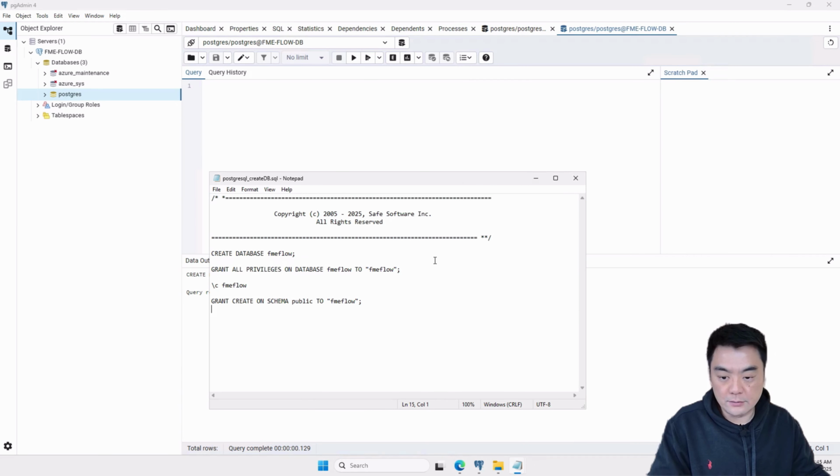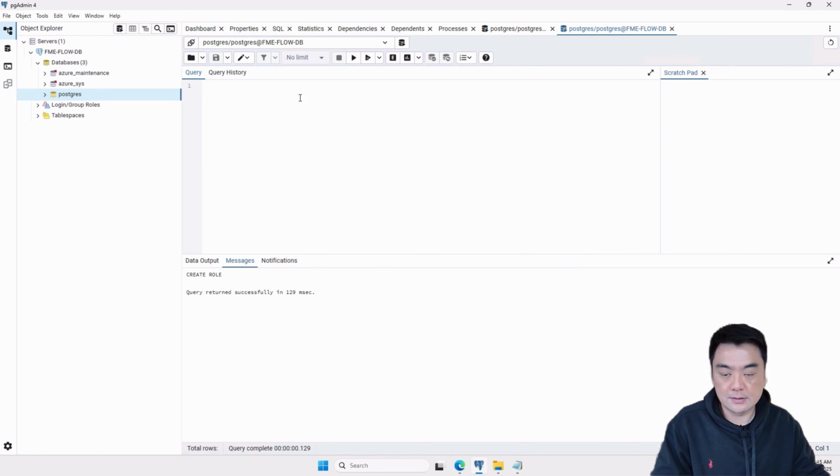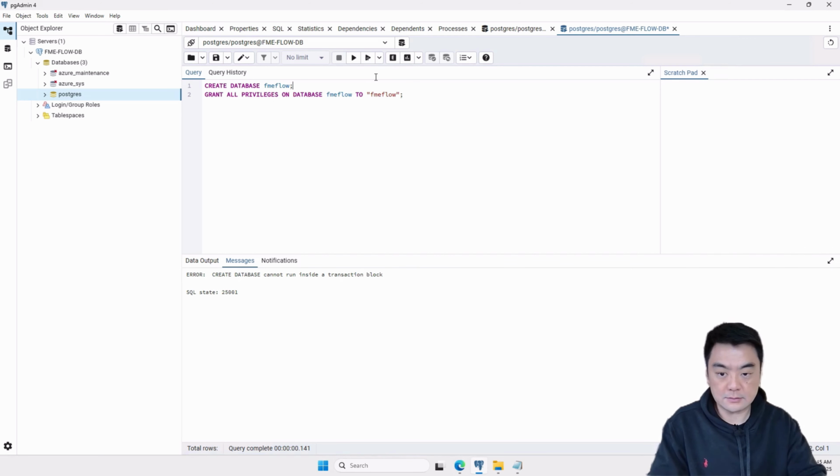Now the next thing you want to run is these two lines. So create the database and then grant privileges to this new user. So run that and we're going to hit execute script. Oh, okay. So we got an error here. Cannot run inside a transaction block.